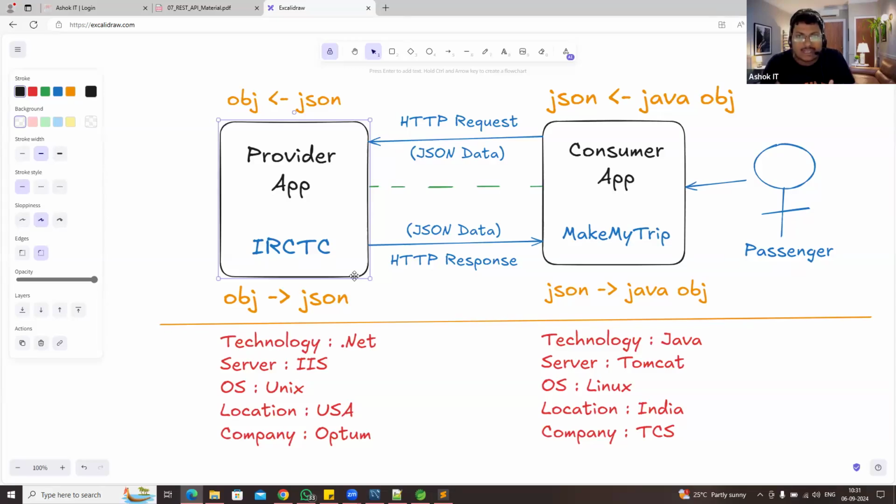Now take MakeMyTrip and IRCTC. MakeMyTrip is the consumer, IRCTC is the provider. They are developed with different technologies, developed in different companies, deployed on different servers, running on different computers. Those computers are available in different locations, and still they are communicating. That is B2B communication.